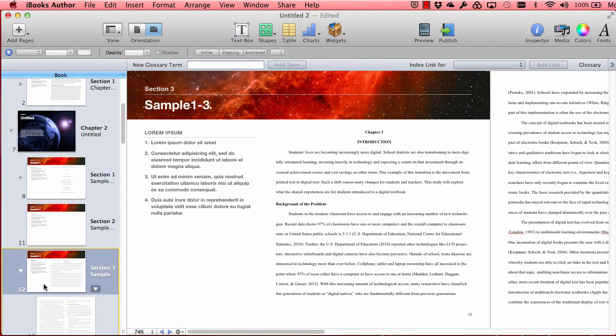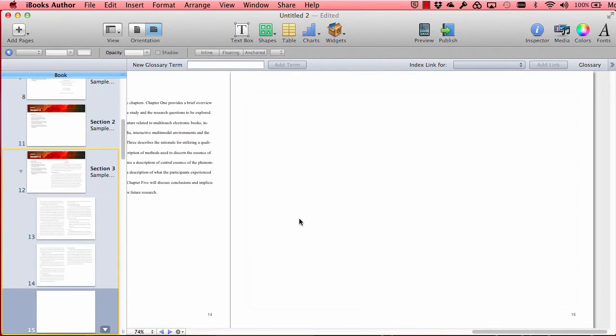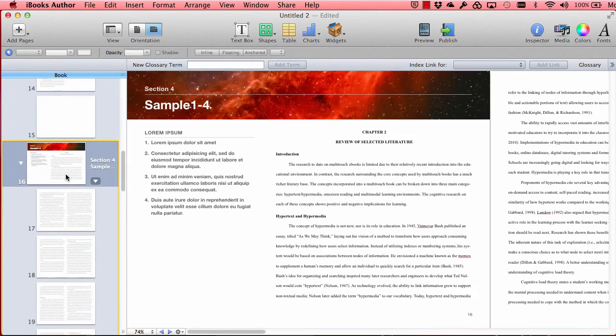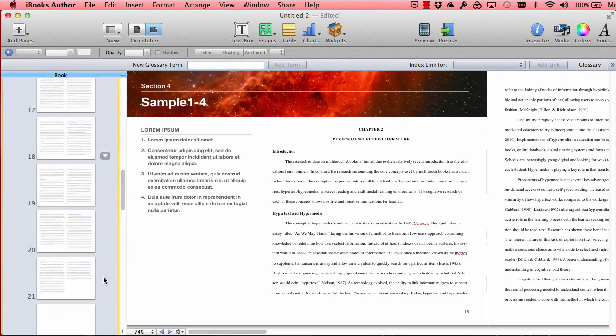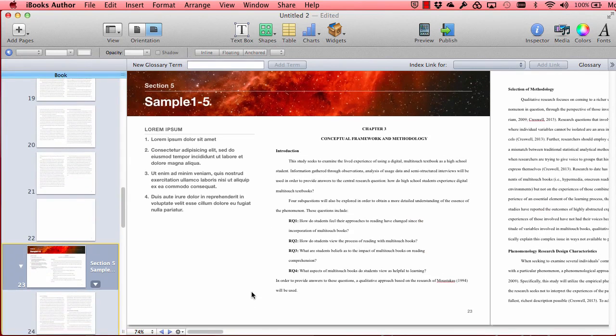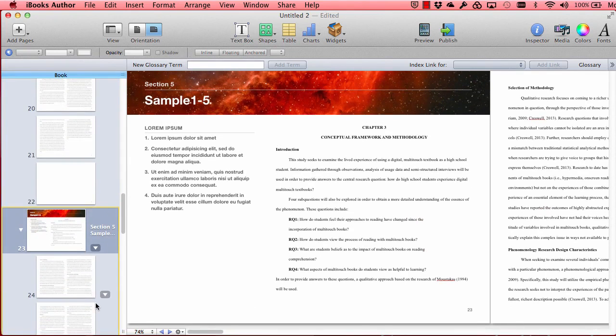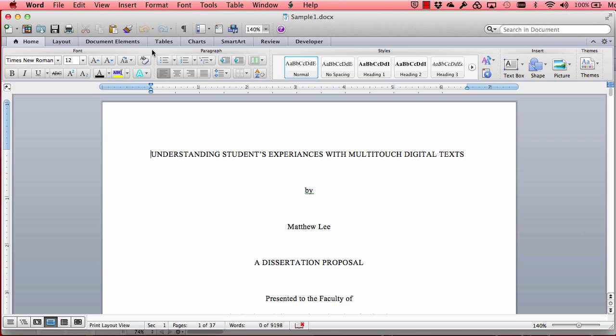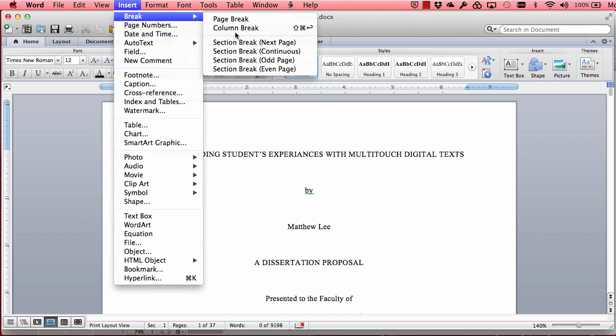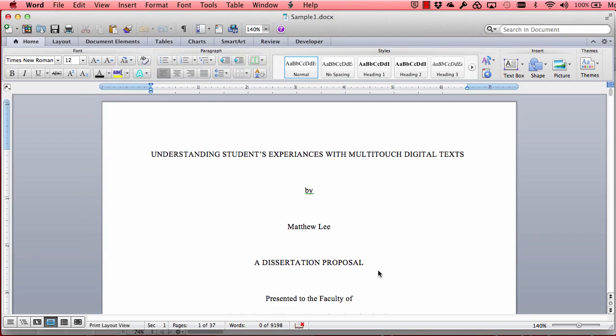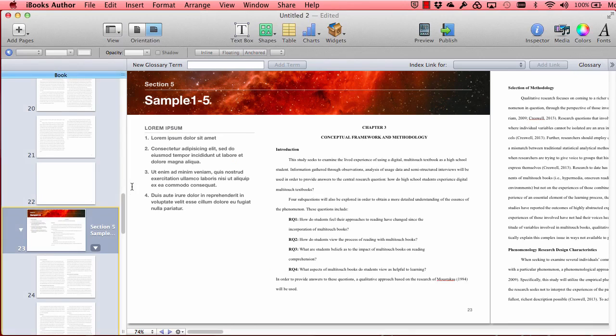I have Chapter 1 as its own section. I have Chapter 2 as its own section. And I have Chapter 3 as its own section. So really, a little bit of prep time in utilizing Microsoft Word's Insert Break, Section Break, Next Page feature will allow me to prepare my document so that when I drag it into iBooks Author, a lot of the work that I need to do is actually done for me. So that's just a little quick hint.